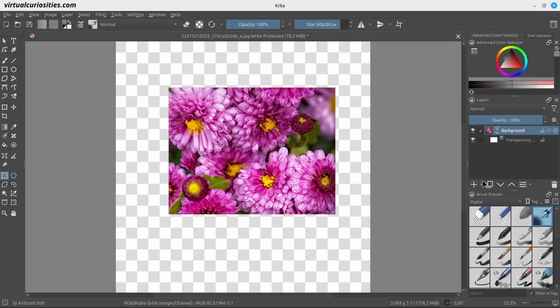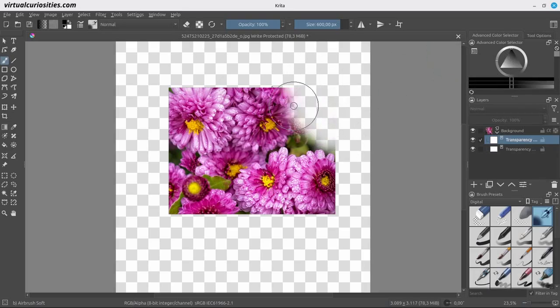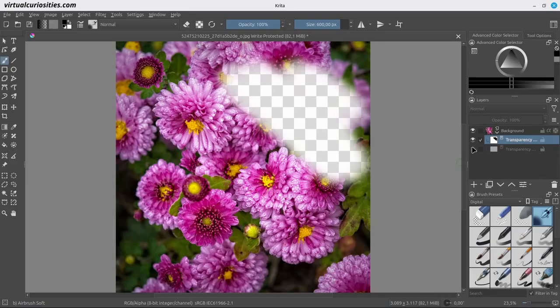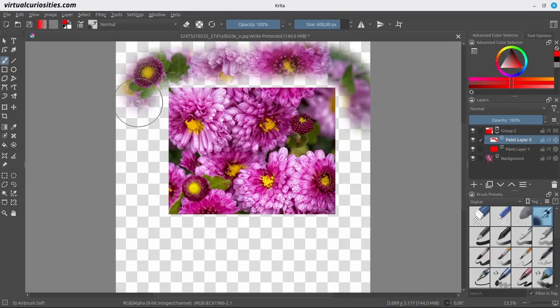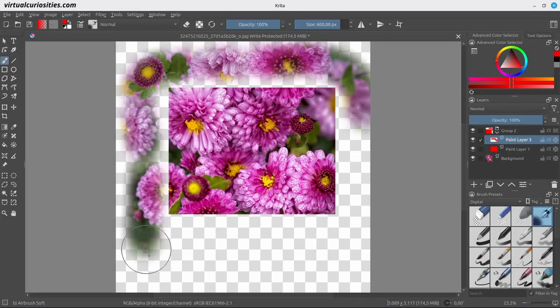It's possible to add multiple transparency masks to a single layer. If we do this, the masks multiply each other, creating more transparent areas. It's not possible to use one transparency mask to cancel the effects of the other mask. If you need to do something like that, use clipping masks instead.